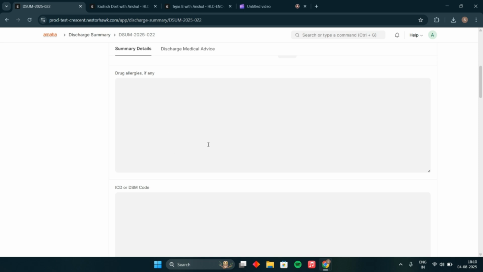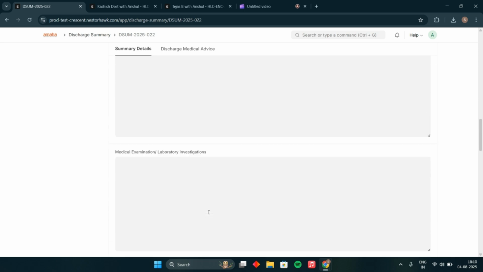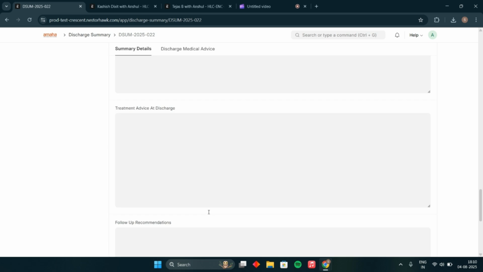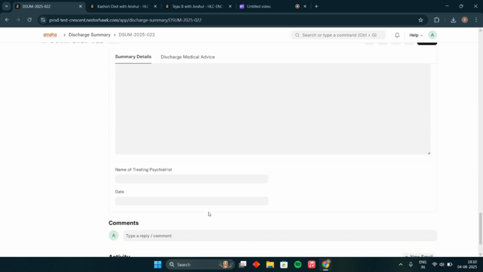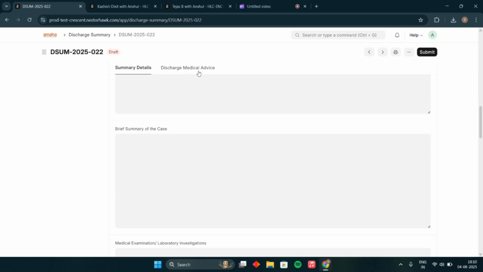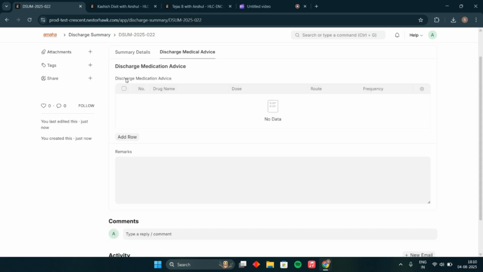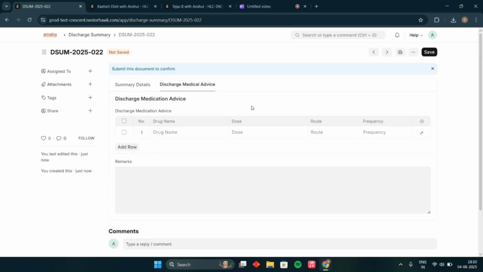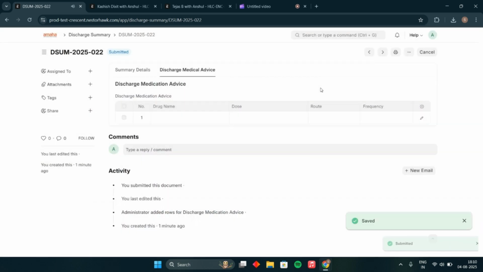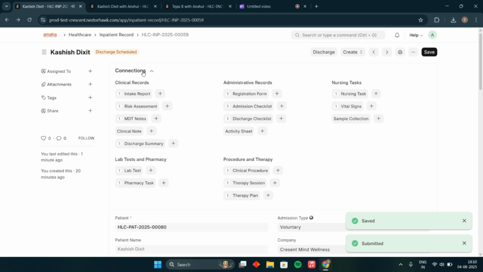Here we can fill out all the data as per the requirement for it to stay in our records. Follow-up recommendation, treatment advice, condition and discharge, all this can be filled. And what medicine are we discharging it with and what dose is he required to take from that medicine. That can also be filled out here. And then just save it out and then we'll submit it. Now this has also been submitted.